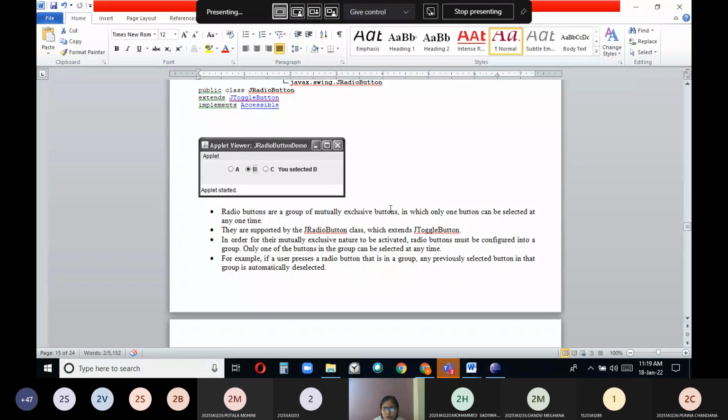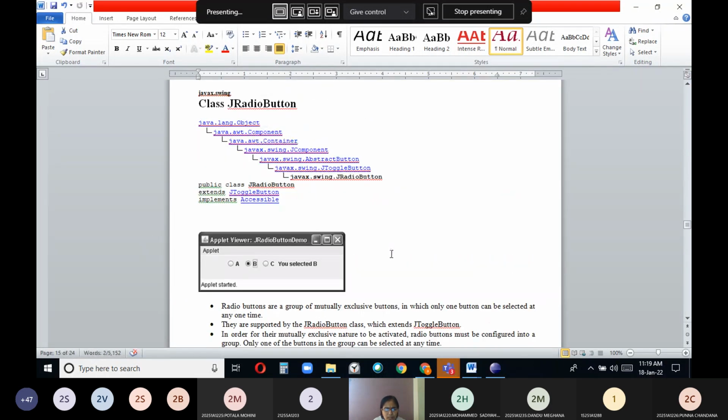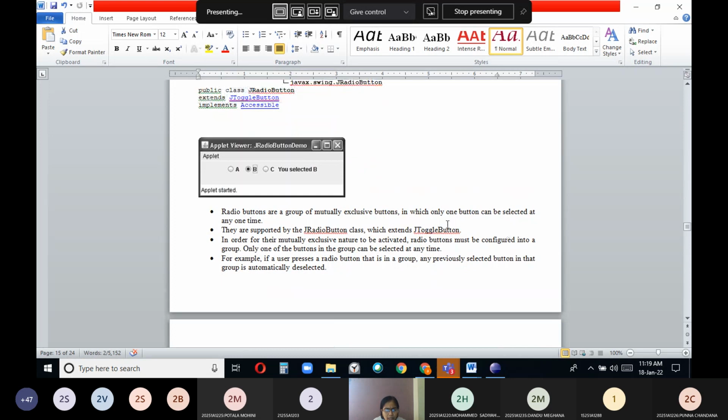Radio buttons are a group of mutually exclusive buttons in which only one button can be selected at one time. They're supported by the JRadioButton class. The class which we are using is JRadioButton, and it extends the toggle button. In order to get the mutually exclusive nature, we have to put them into a group. All the components which you want to be mutually exclusive, meaning only one of them should be selected, we have to put into a group.